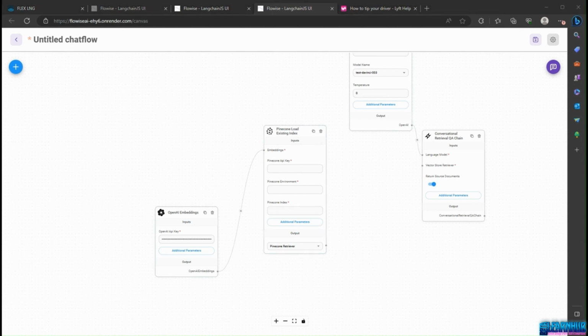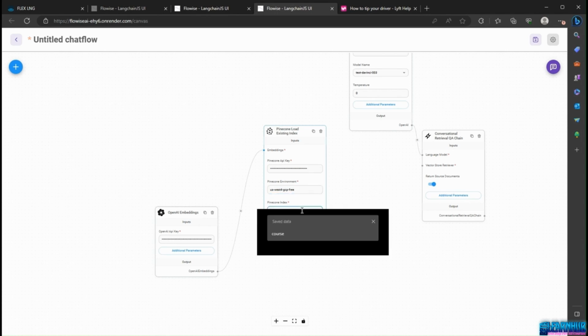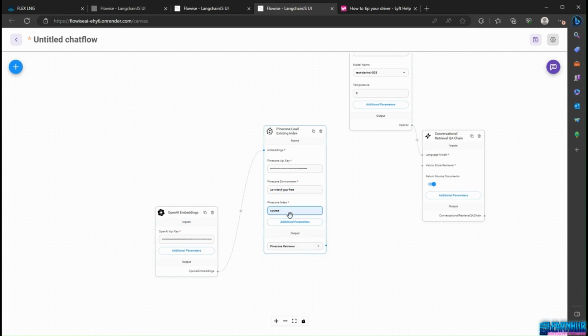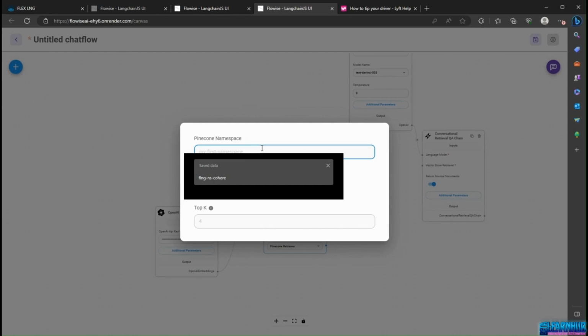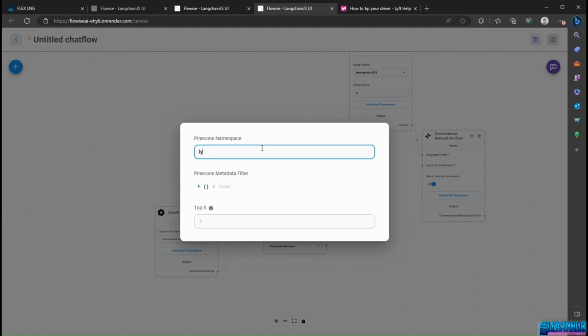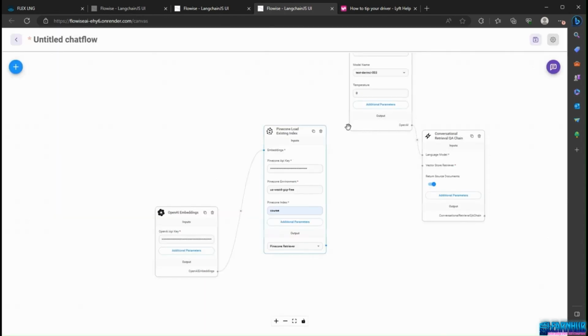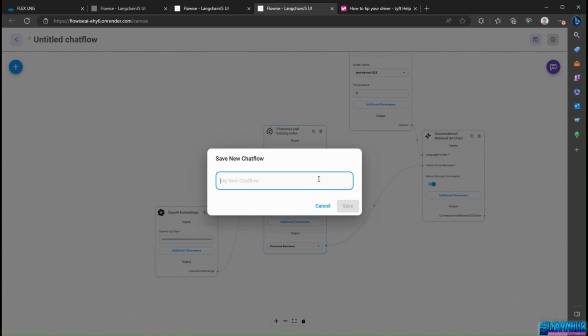And then I will also add my API keys. So I have my Pinecone API key and the region, as well as the index, which is a course. All right. And my namespace is Lyft FAQ. And I will wire this up here, and then I'm going to save it and name it lift query.